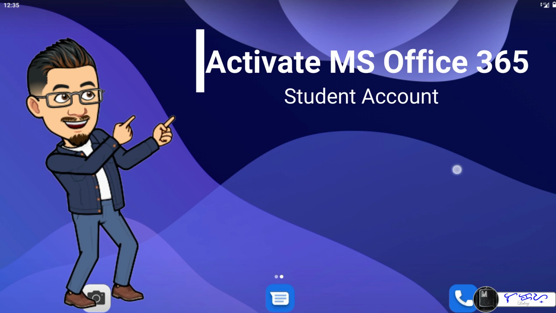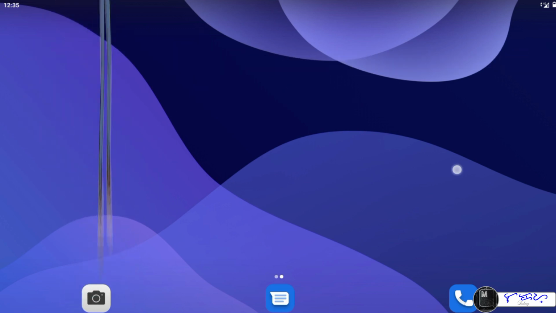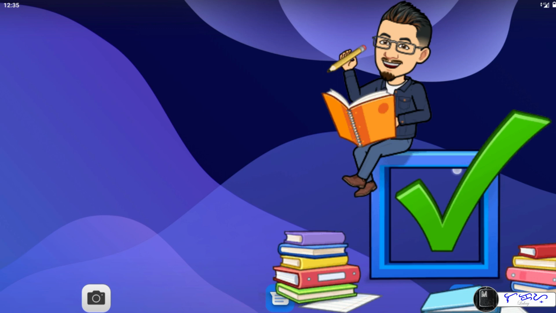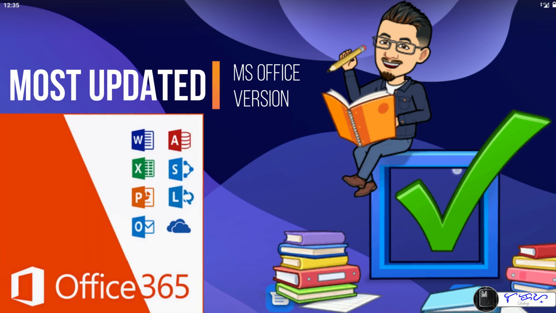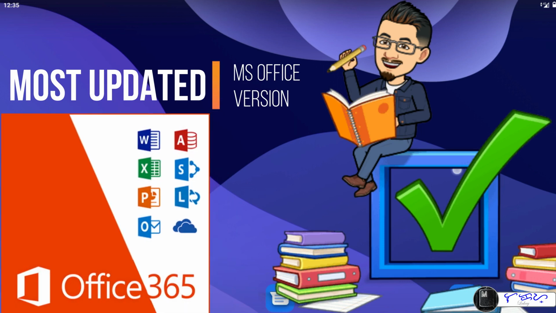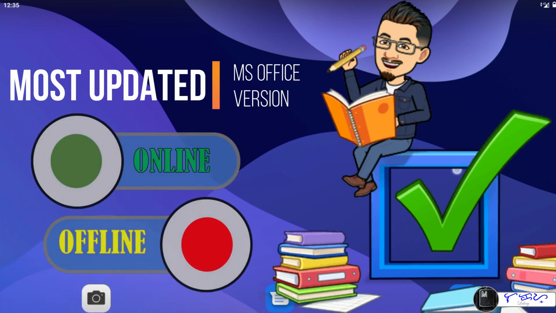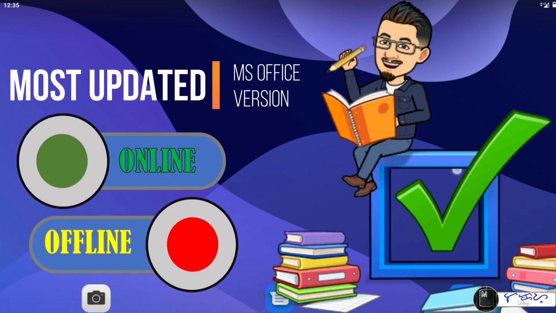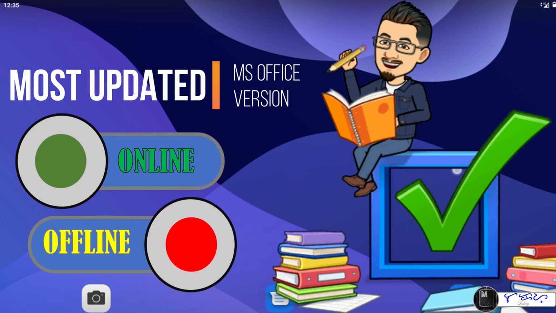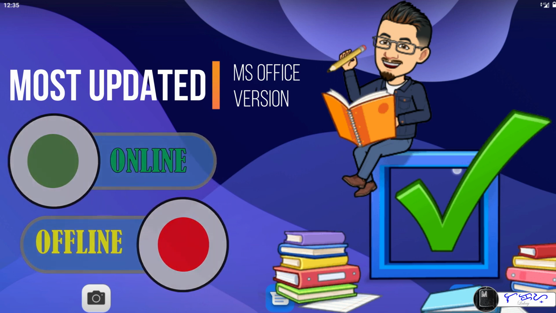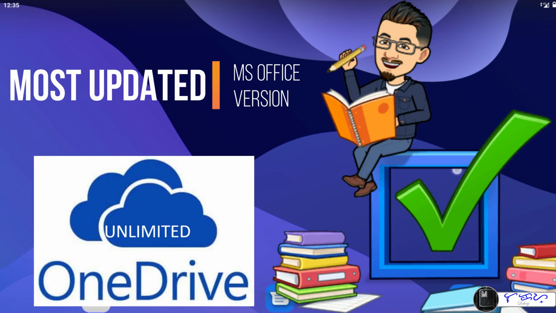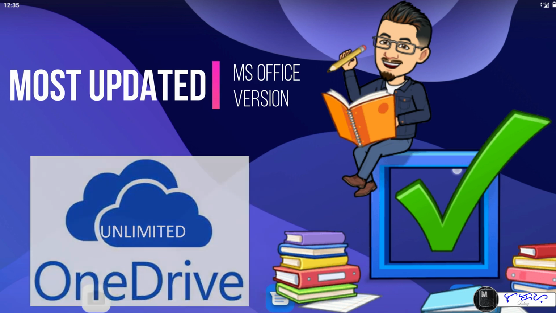But before that, I would like to give a little background of what Microsoft Office 365 is. This is one of the most updated versions of Microsoft Office and has productivity tools like Word, Excel, PowerPoint presentation, OneNote, MS Teams for video conferencing and a lot more. Another advantage of Office 365 is that it has both offline and online capabilities. Therefore, we can work on our documents offline and we can access them online as well. Also, Office 365 has OneDrive with unlimited cloud storage and you don't need to buy anything to expand it.